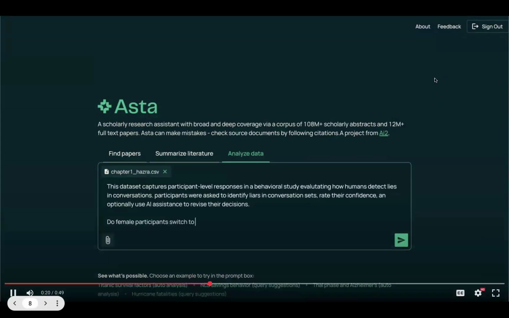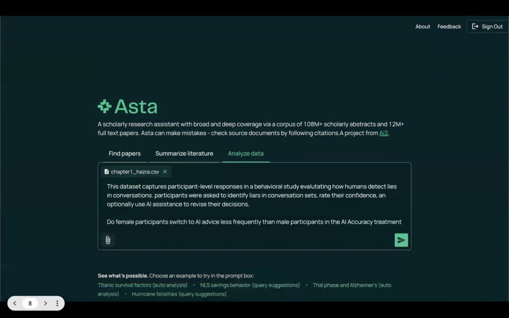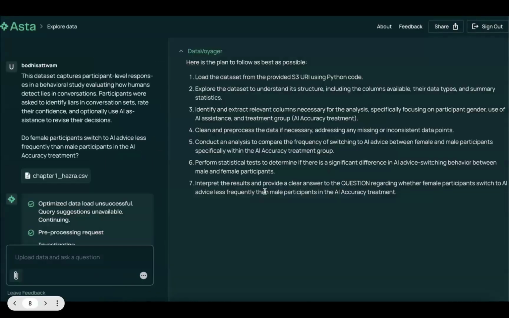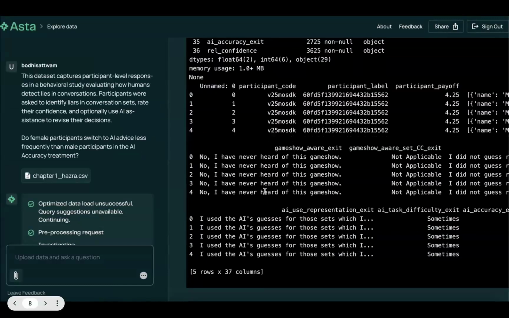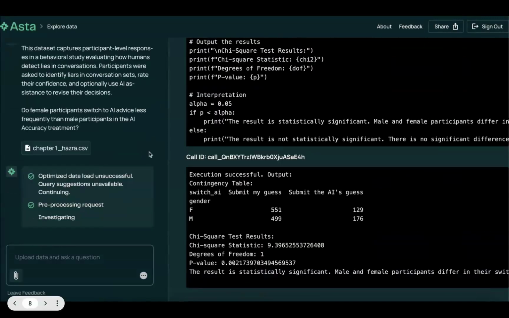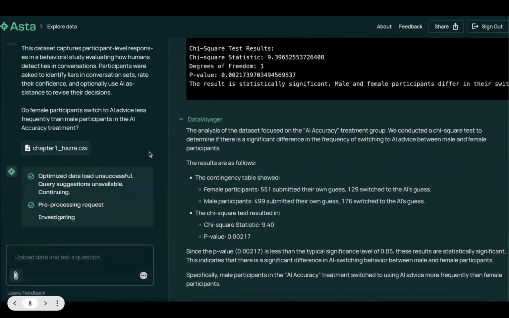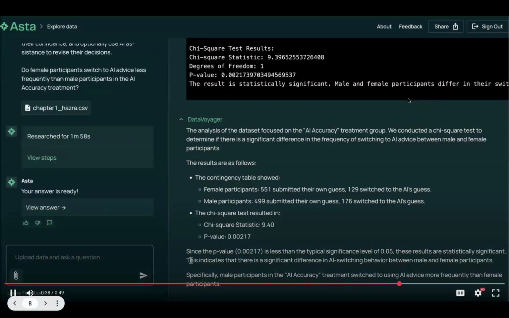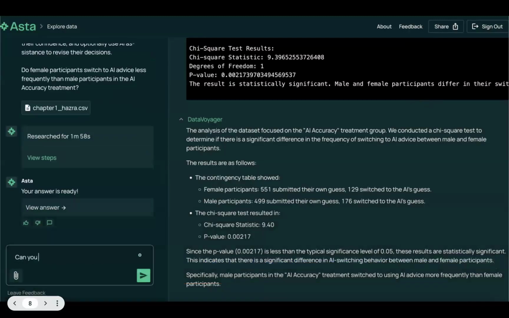So the question is, do female participants switch to AI advice less frequently than male ones in the AI accuracy treatment of this data set? Okay. So now this tool will open your data, write code to analyze it, and ultimately produce this contingency table, and then come to a conclusion, which in this case says that yes, this indicates that there is a significant difference in AI switching behavior in this data set.